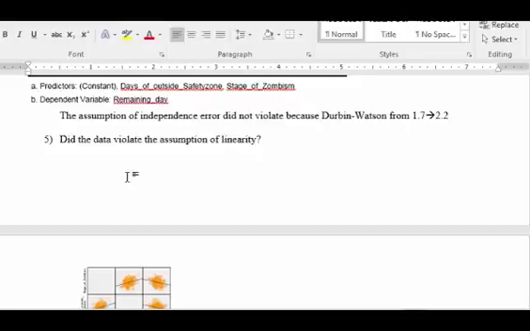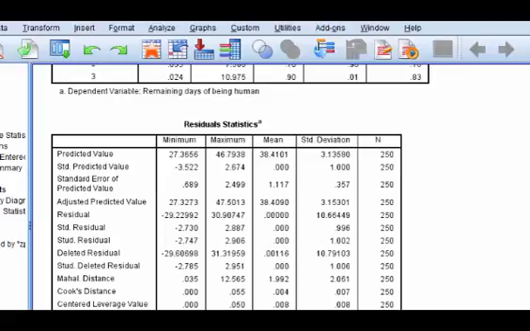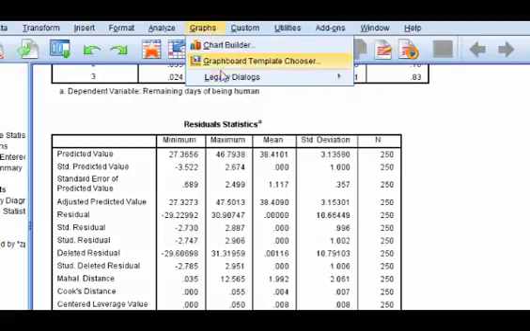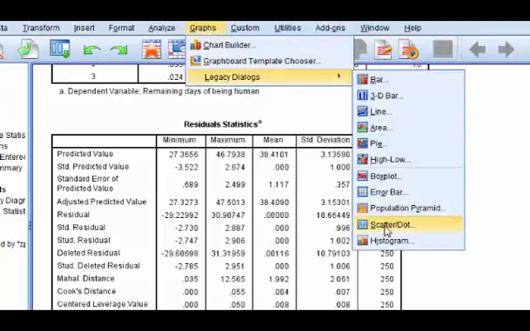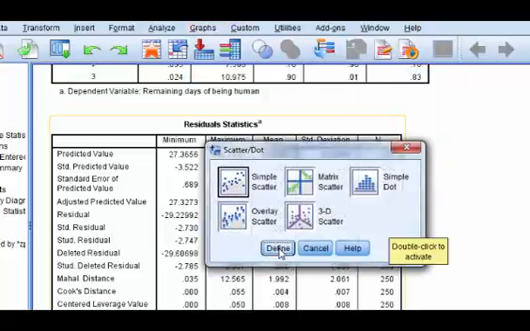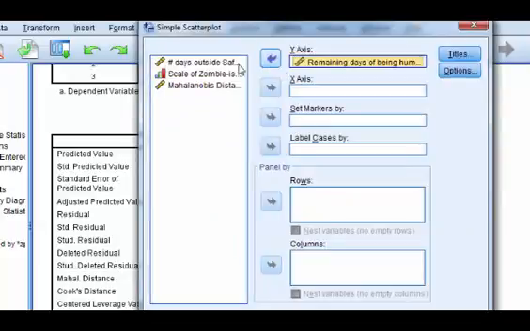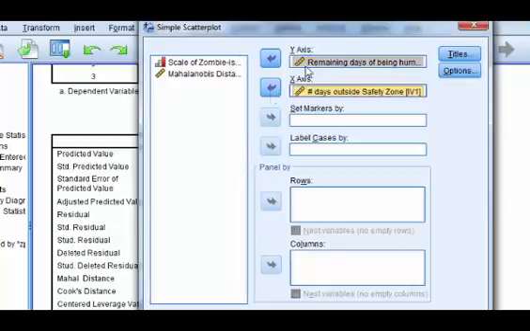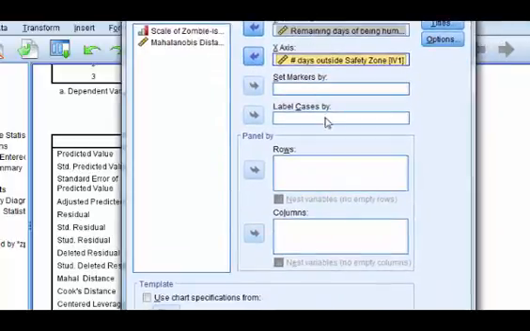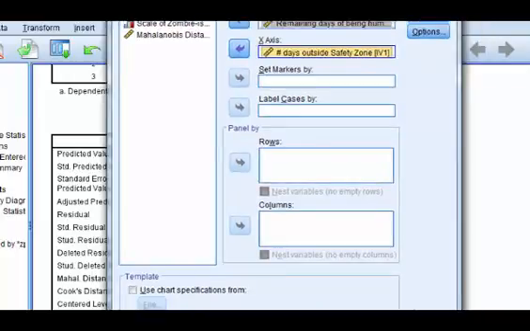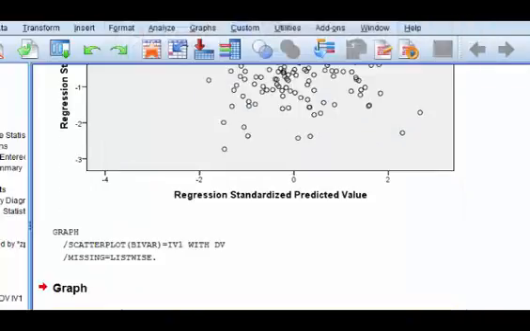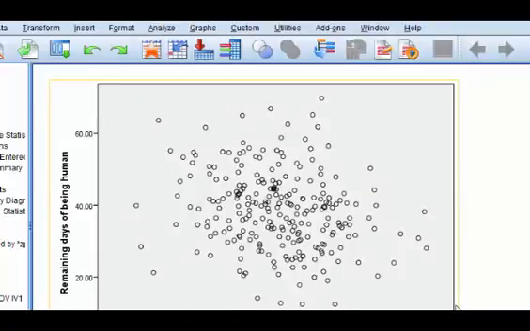So let's run those real quick in SPSS. The quickest way to do that is go to Graphs, Legacy. We want to go to Scatter Dot, Simple, Define. Our DV is remaining days. DV is always the y-axis, by the way. And so I'm going to pick the first IV, put that as the x-axis. That's all I need. Let me click my OK button. It's down here. Sorry. Click OK. So there's the first scatter plot right there.